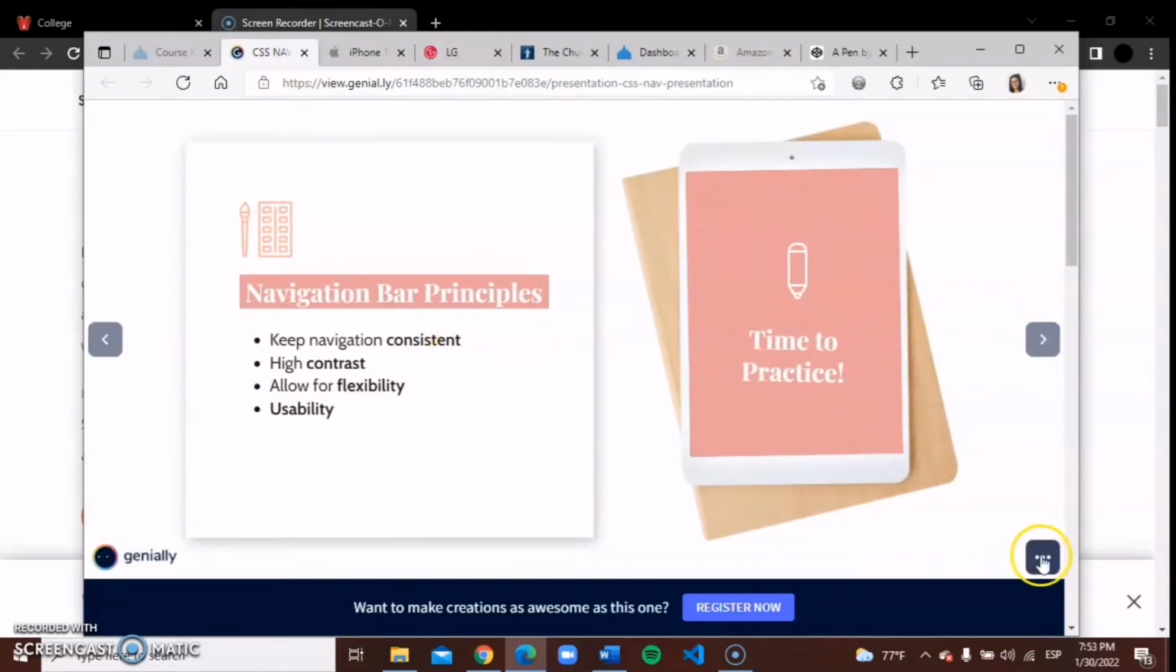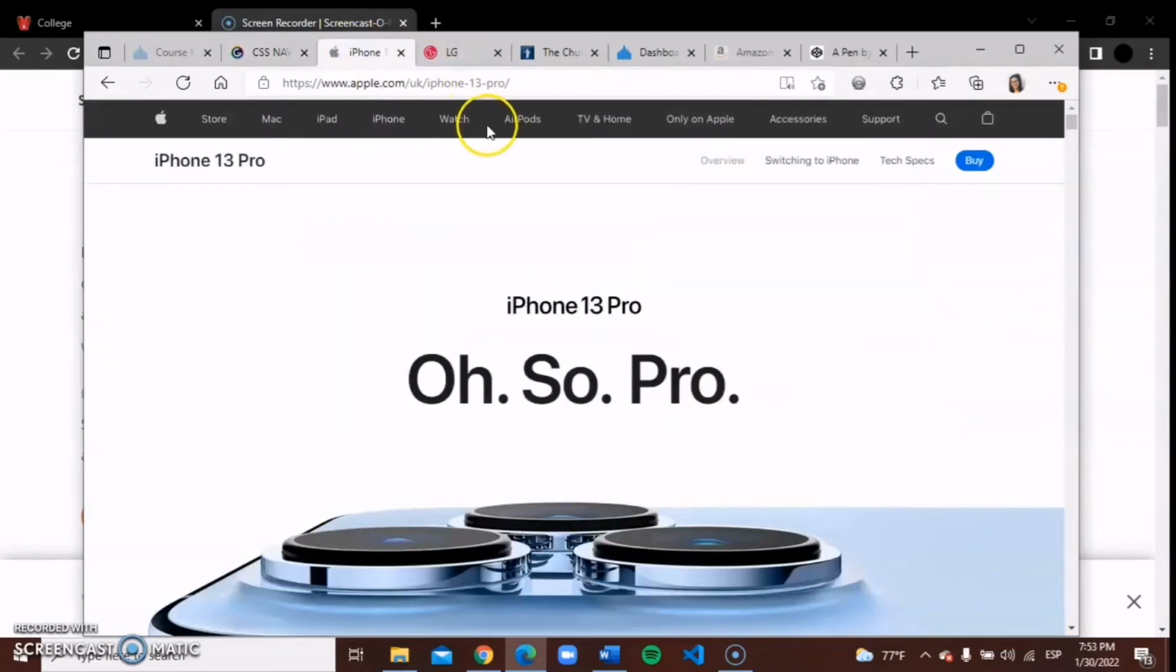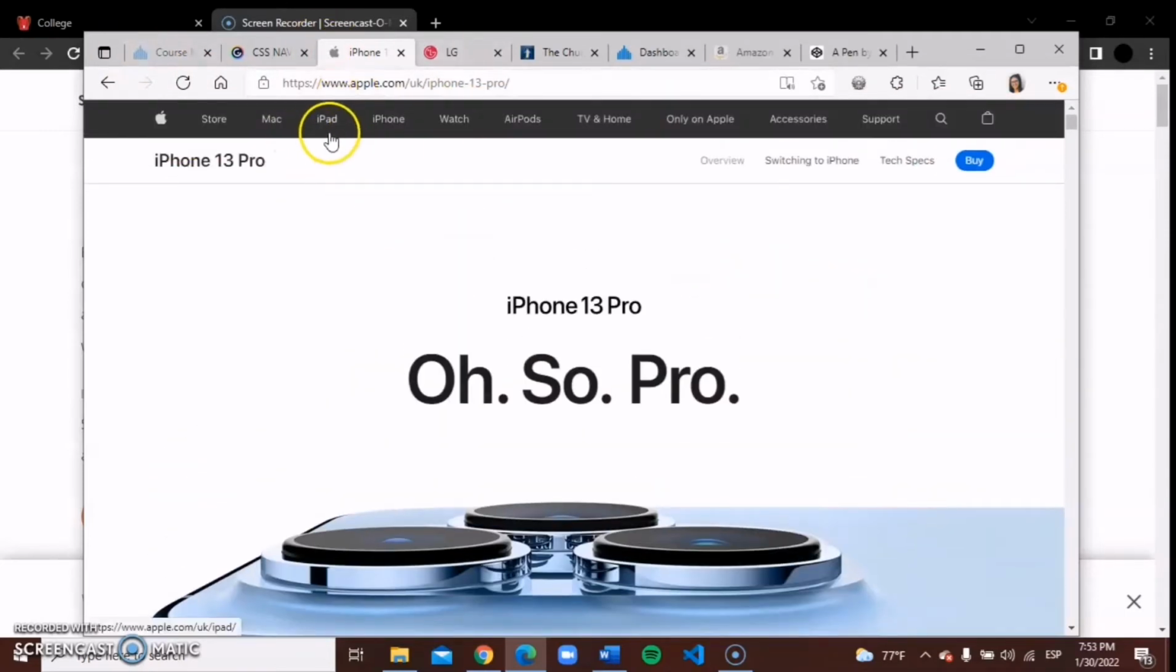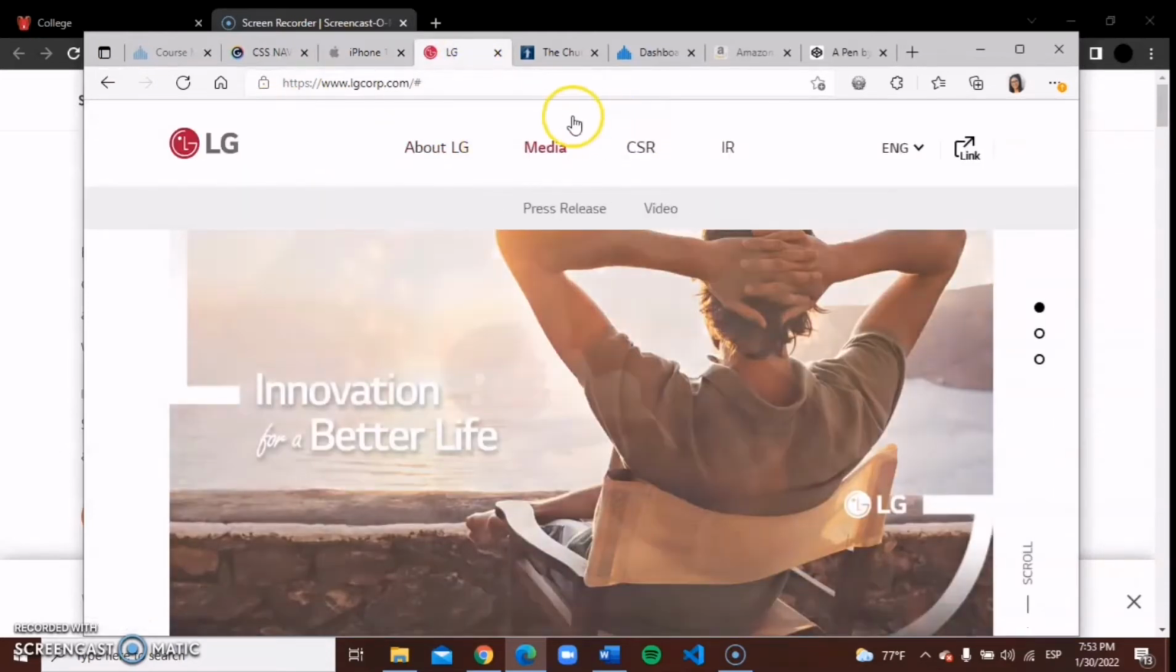Then we're going to review some navigation bar principles. The first one is keep the navigation consistent. When we talk about consistency, we're talking about, let's say we have our navigation bar here in one color and using one type of font, and we use this style all over our page.